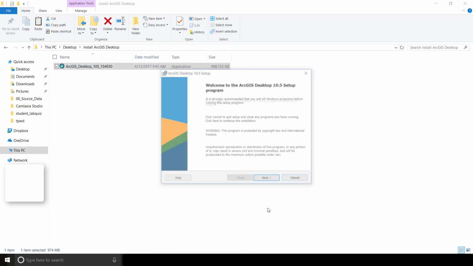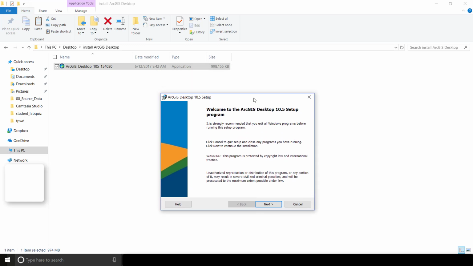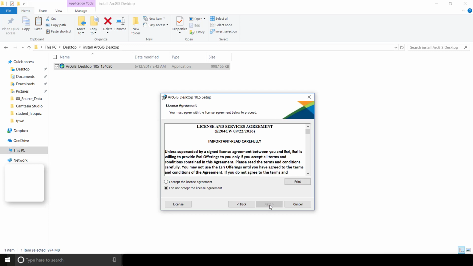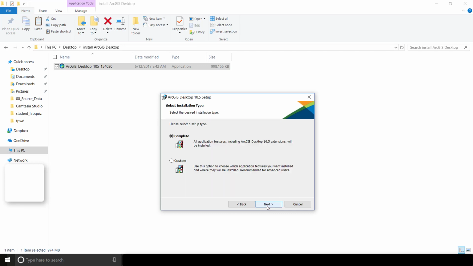If prompted, allow the application to make changes to your device. Please note that if you are not an administrator on your device, you may need permissions. This is the Setup Wizard for desktop installation. Click Next. Accept the license agreement after reading the terms provided. Click Next. You can choose a complete installation of all features or a custom installation of some features. Once you make your choice, click Next.